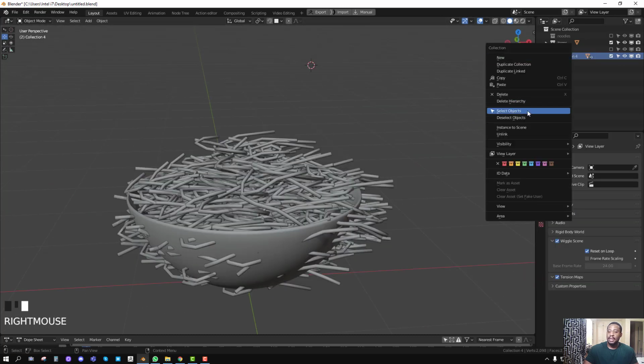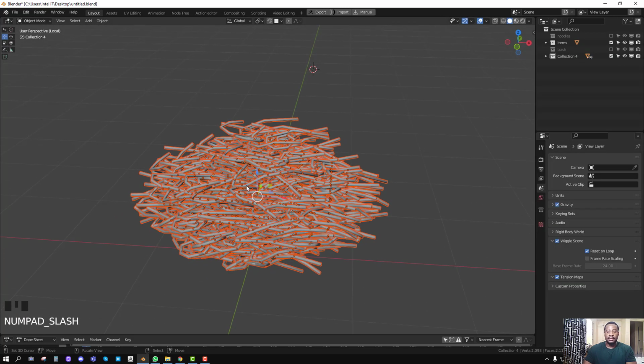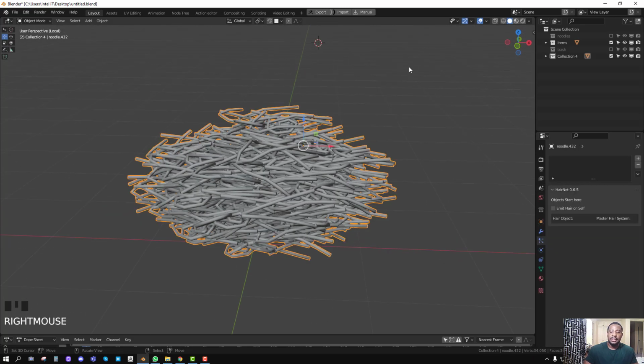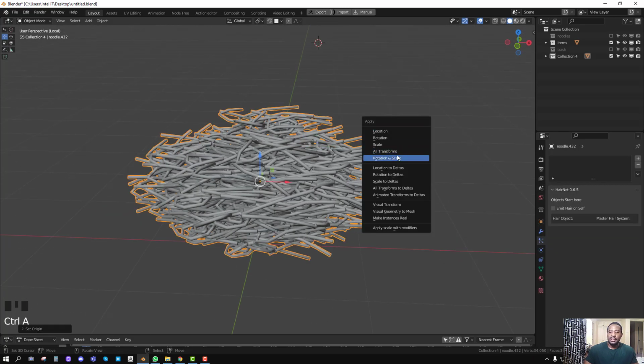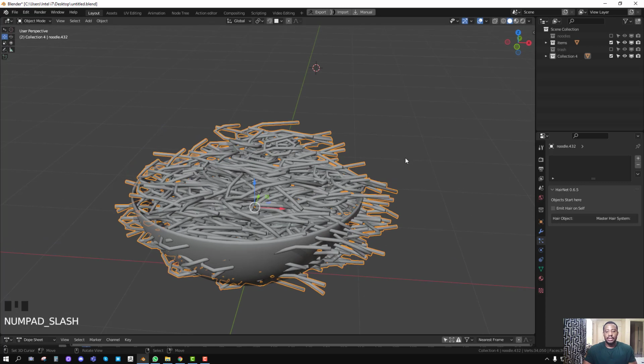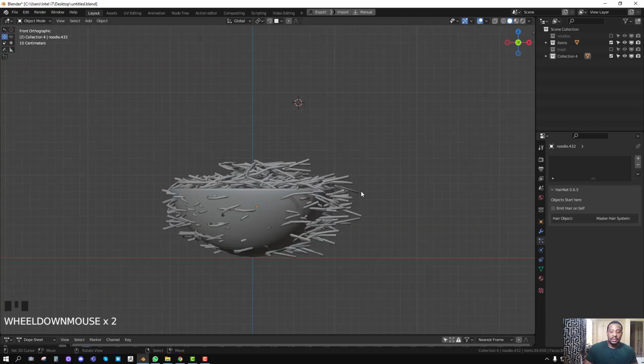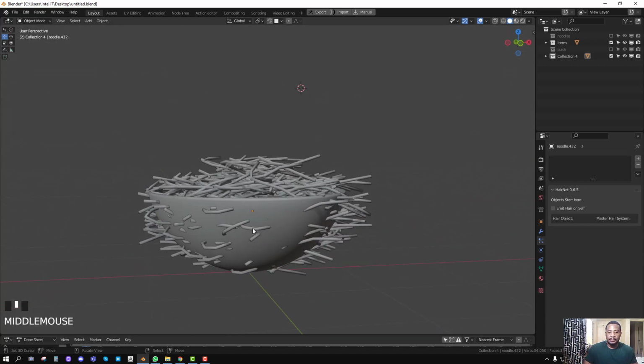Here in this group where we have the newly created noodles, we can select them and just join them into one object, and we'll apply the rotation and scale. So one obvious thing that you can see now is it is not conformed to the plate, so we need to fix that. It's quite easy to fix.